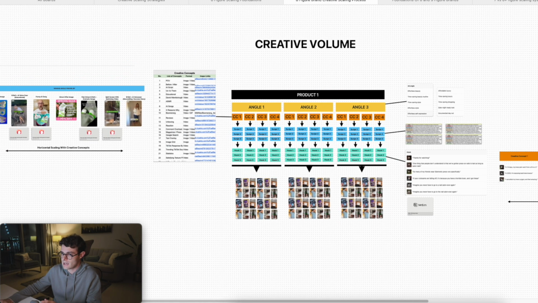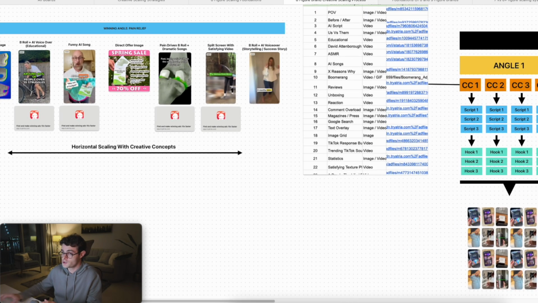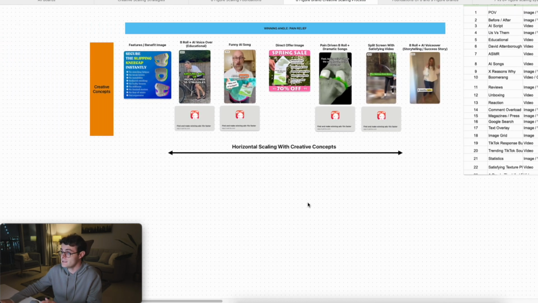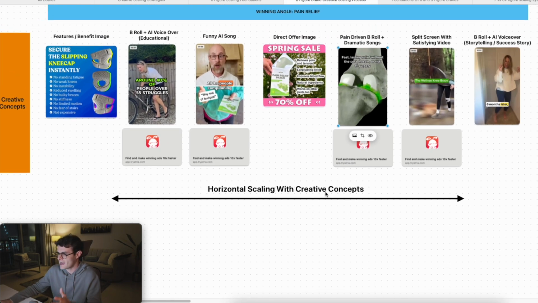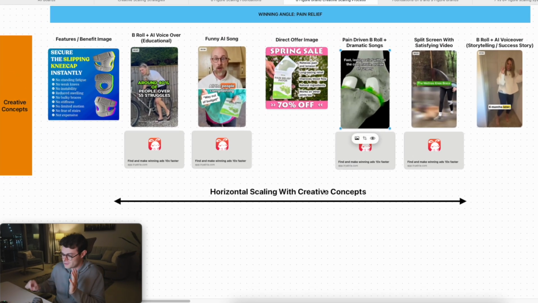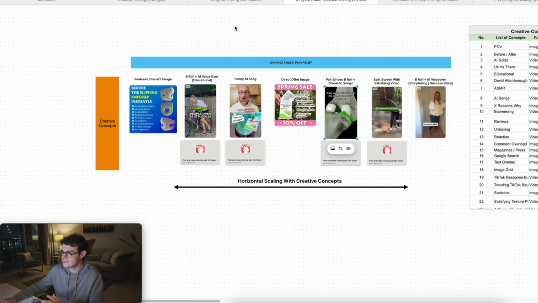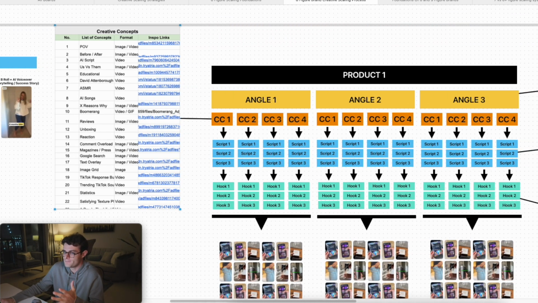And so this is just an example of some creative concepts that you should be doing or testing, and what it means to scale horizontally with creative concepts. You have the creative concept over here, right? These are creative concepts, and this is the angle. So if the angle is pain relief, don't just do a pain relief POV ad and that's it. Do a features and benefits image, B-roll with AI voiceover, educational type, a funny AI song, a direct offer, a pain-driven B-roll with a dramatic song in the background. You have to understand that there isn't one way to find winners. You need to be able to expand your creativity to find winners yourself.